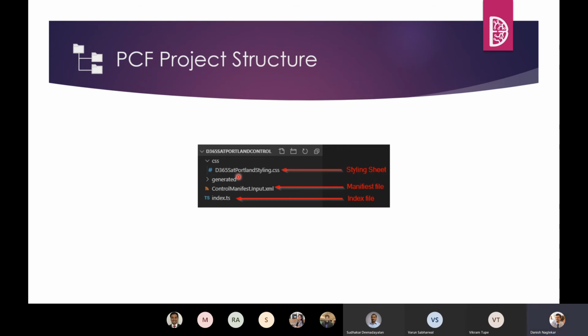So when you initiate, you would only get these two files: the control manifest input file and the index file. The index.ts file is where you would be writing your code, and the control manifest input XML file is where you would be defining your control's configuration. As the name suggests, it's a control manifest file, so it gives you the control's metadata: what the control name is, what the description is, what the configuration items are, and what the namespace is.